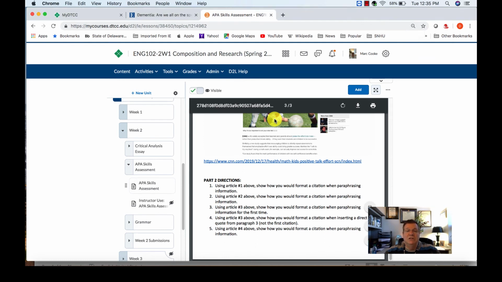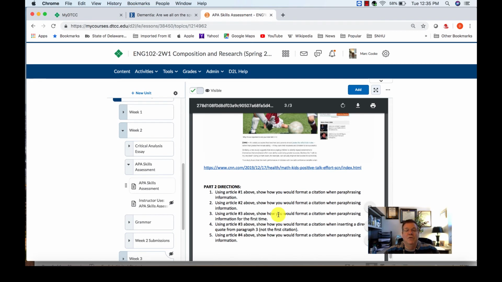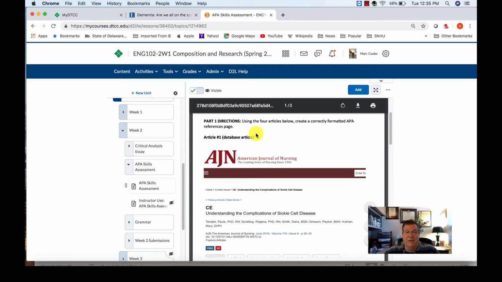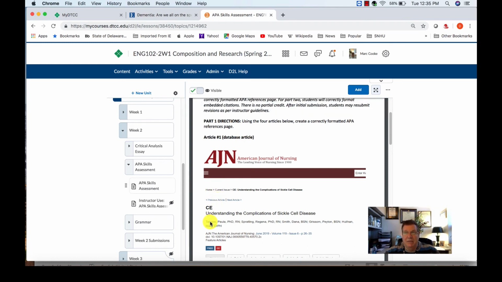So going back to our skills assessment, it will tell you whether or not you are going to have a direct quote or not. So we have paraphrasing, direct quote. They give you the paragraph number, all right? Paraphrasing information. So when it says article number 1, we actually mean article number 1. That would be this article, not as it appears on the reference page, because the reference page, this article number 1 might not be at the top, because we do have the last name of Tanabe, all right?